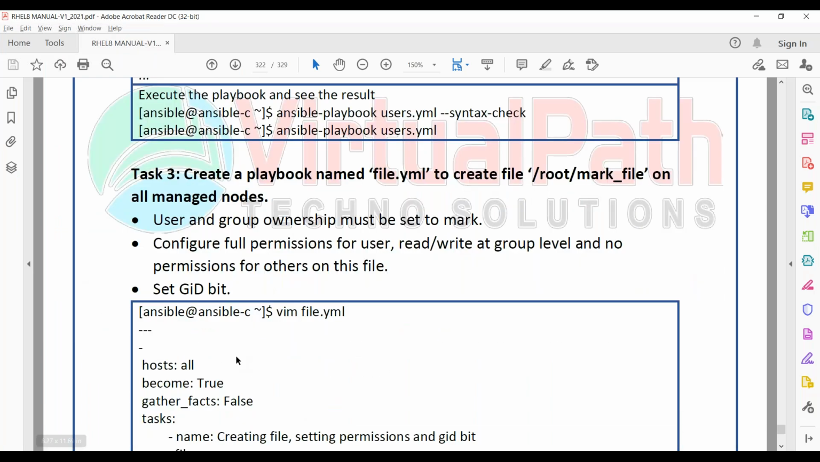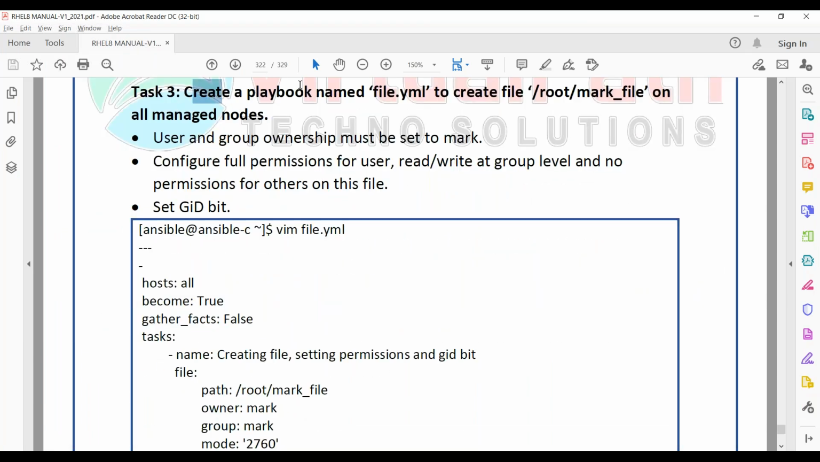Now, next task, create a playbook named file.yml. And to create this file, we have to put it under root with the name called mark file, right? So I need to create a playbook with the name file.yml. And in this, the task I have been given is in slash root, I have to create a file called mark underscore file on all managed nodes.